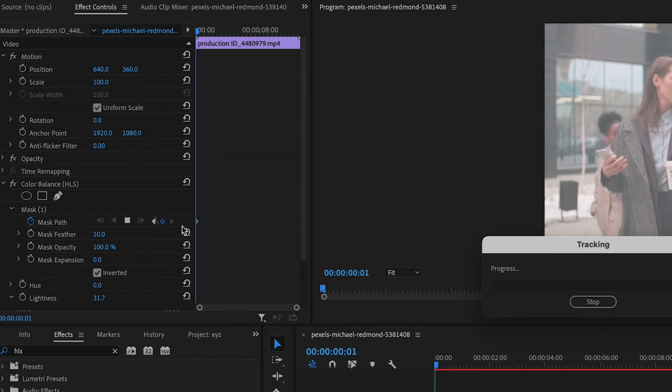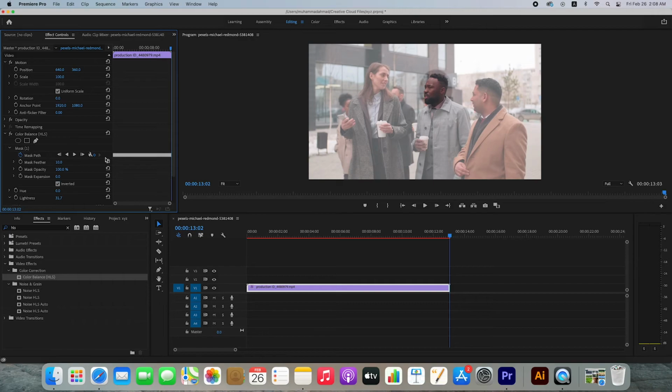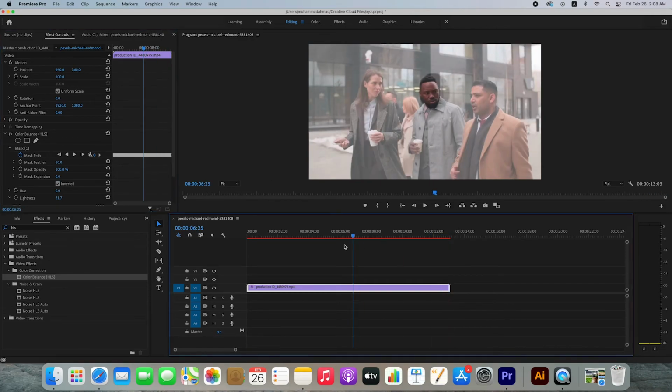If you track, then Premiere Pro automatically detects this person's face and this highlighted mask automatically moves with this person in whole footage. So just wait for tracking. So tracking is complete. Now drag this header at the start of footage and play the video.